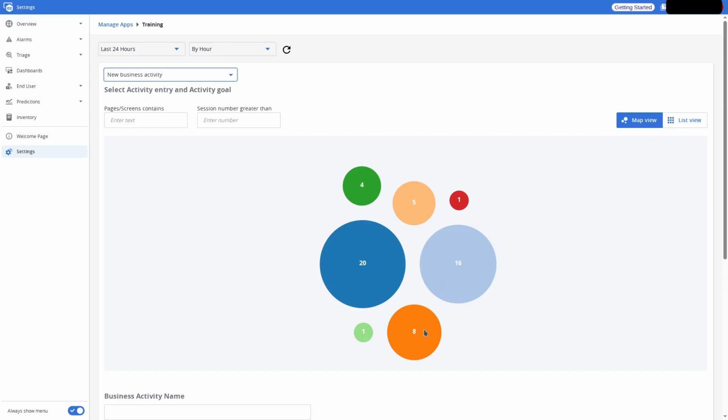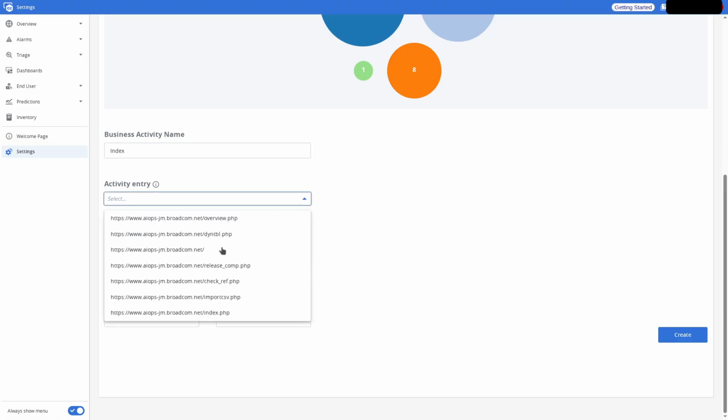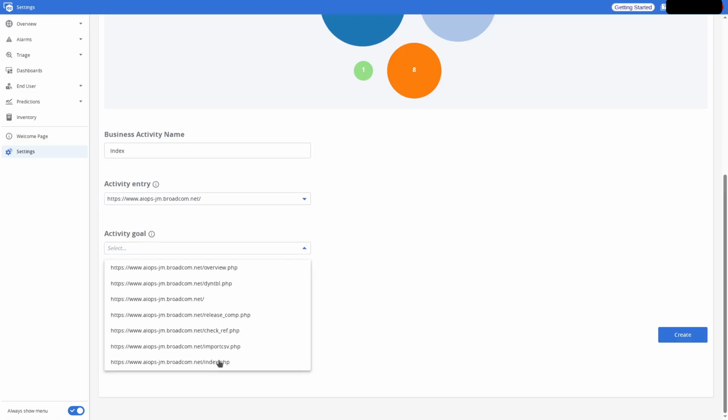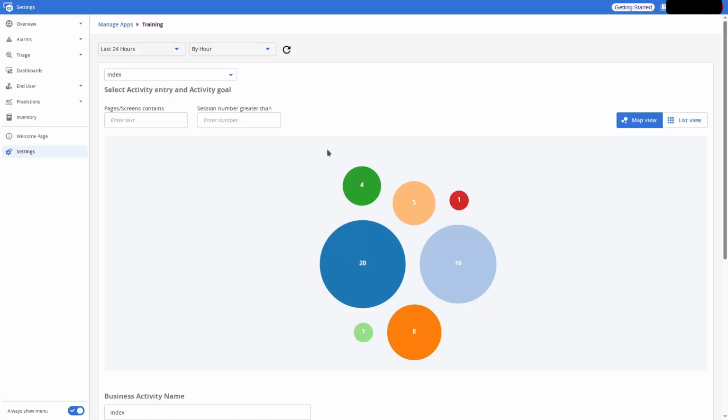And let's make a third one. It is here. Let's go straight to the index page. There shouldn't be many actually, it's only one and maximum 2 screen states. We have now created 3 business activities.